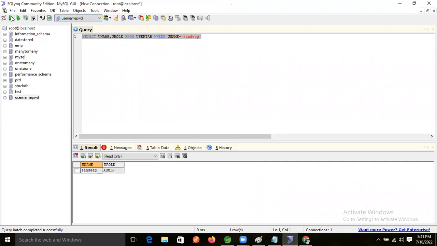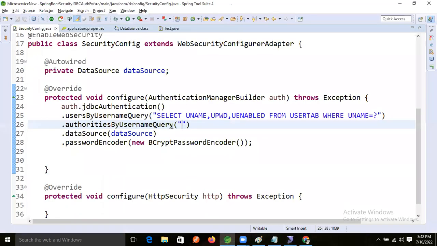Now run it. Yeah, so here the admin role is there, which means this one is also working. So make this one a question mark, and copy this query, come here and paste it. So now this method is ready, guys.